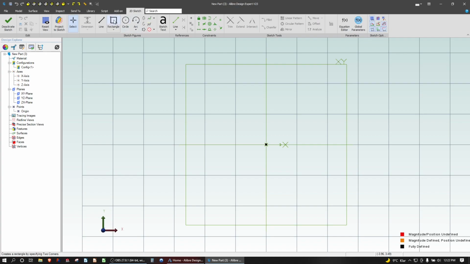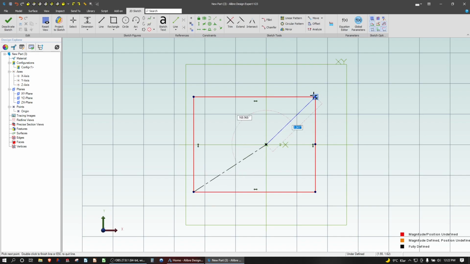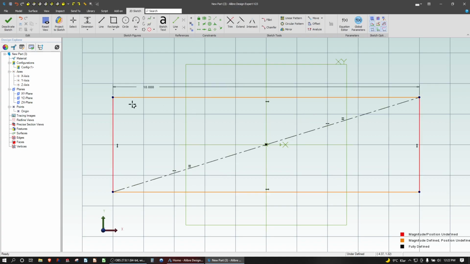So, first, let's start with a rectangle. We'll start with also some of these construction lines. We'll make sure that these construction lines are both equal and collinear. There we are. And then we'll grab a dimension. How about we make this something like 10 by 6.